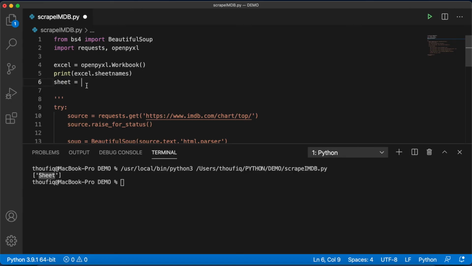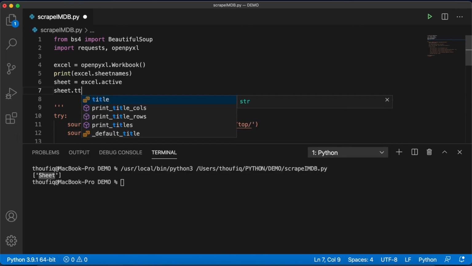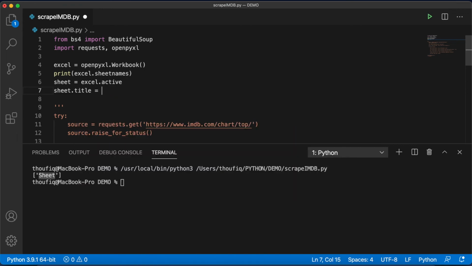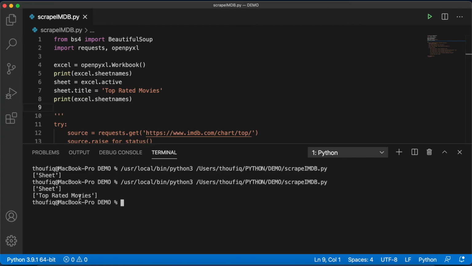Okay, so to do that, we can just say Excel dot active, and now I'm going to use this variable sheet and I'm going to change the title. So I can just say title equal to some different name for the sheet. So let's say this is top rated movies. Okay, and now if I just print the sheet name again, let's see if the sheet name has changed. If I execute this, you can see that initially the sheet name was sheet, and now I have changed it to top rated movies. So I have created the Excel. I have now changed the sheet name.